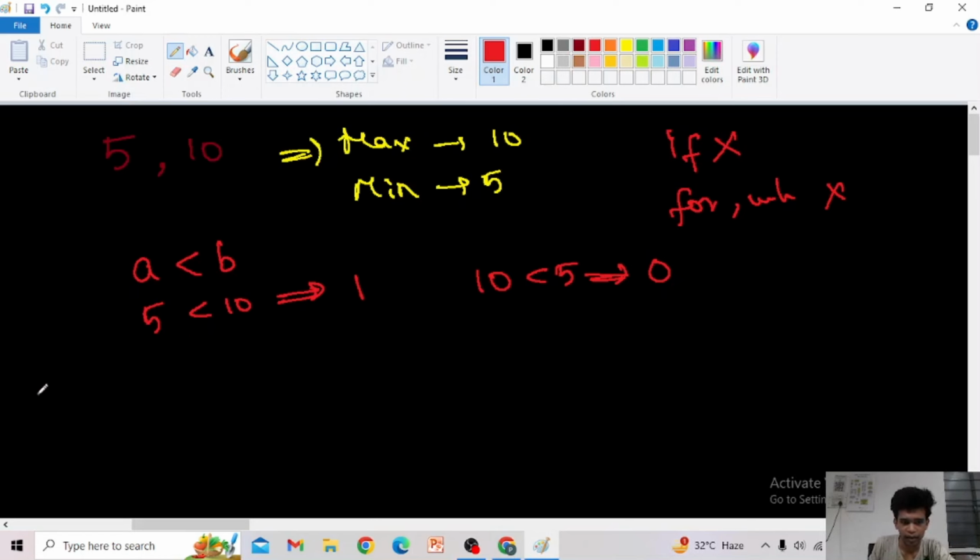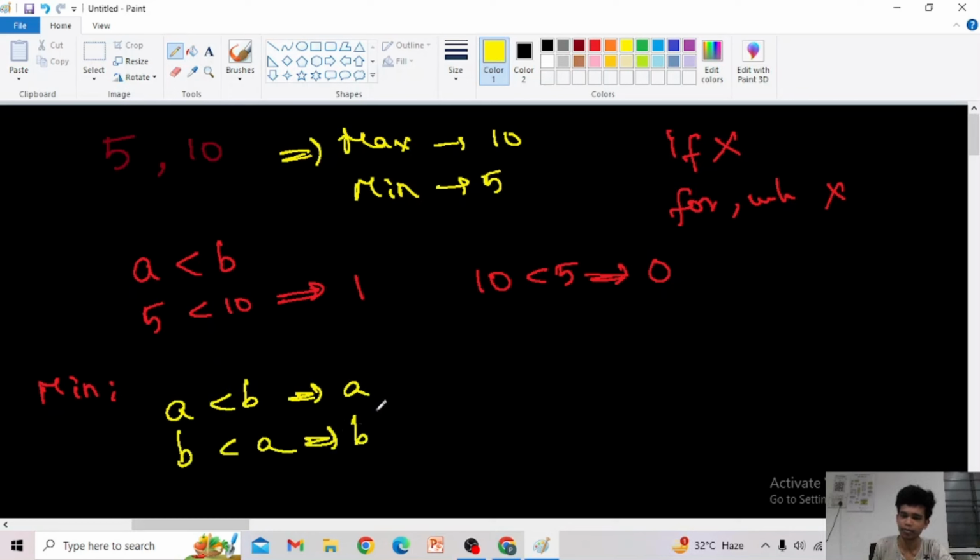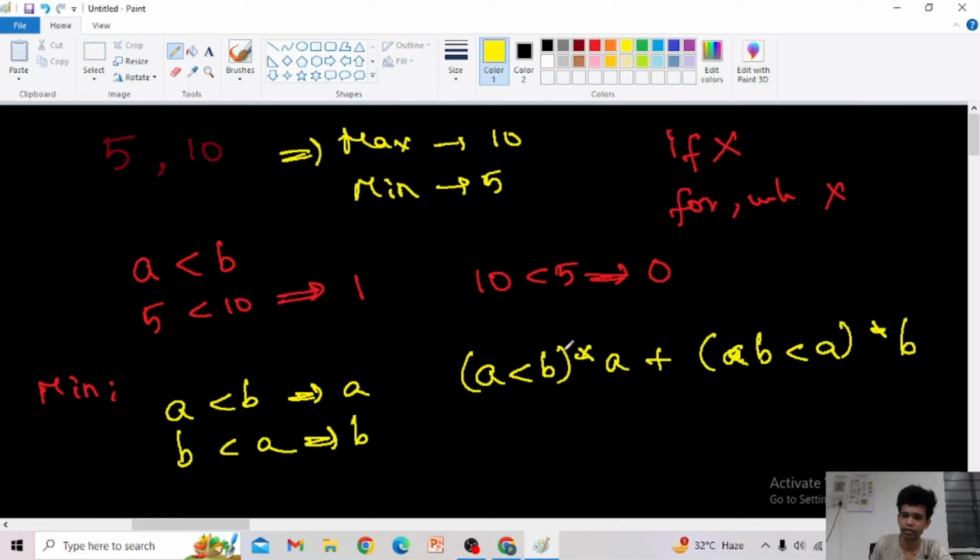Let us see. For minimum, we want to find the minimum value. When we are finding the minimum value, if A is less than B, I want to return A. If B is less than A, I want to return B. So I can say, if A is less than B, I will multiply with A, plus B is less than A, I'll multiply with B, and I store it in a min variable.